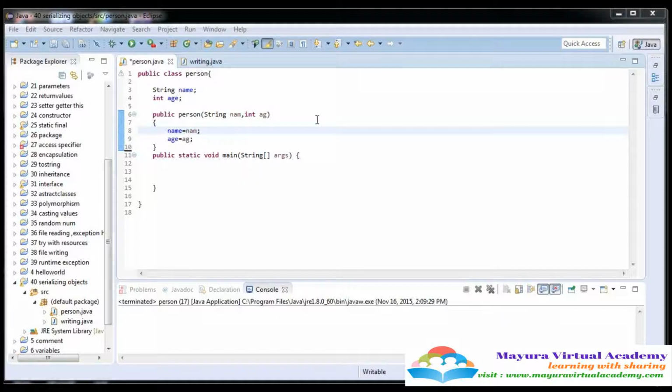Hi guys, in this lecture you will be learning how to serialize an object. So first of all, what is serializing? Serializing is just a method to read and write an object in a text file. In serializing, we convert the object into bytes and then we save the object in the text file or in any other file.